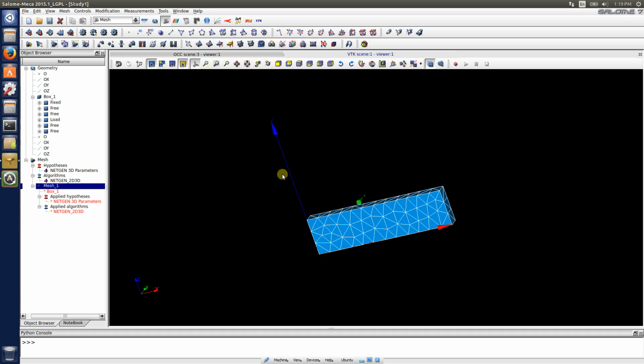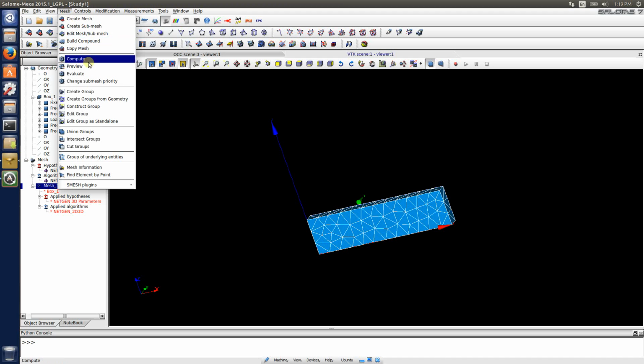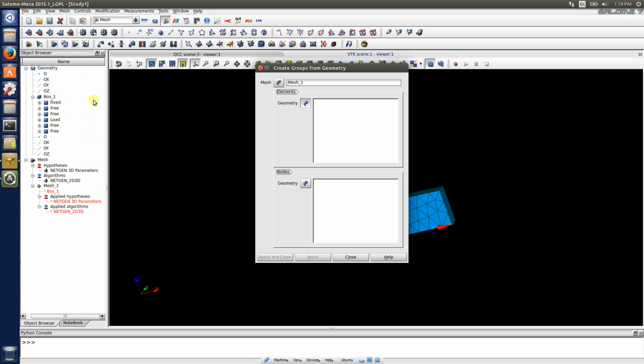Okay, so at this particular juncture, it says that's great, but I have no surfaces on it. I need to identify what's the surface. So what you do, I still have mesh selected right there, so you select mesh. You go back up here, and you do create groups from geometry. Now, you've selected mesh 1 before you did anything. He has this button kind of highlighted. He wants you to select some geometries. So you can just select all those things and hit apply and close.